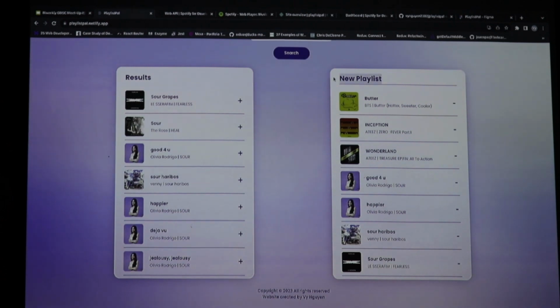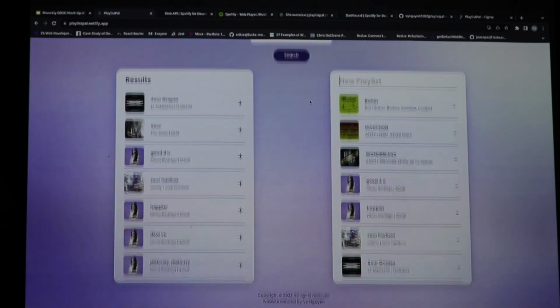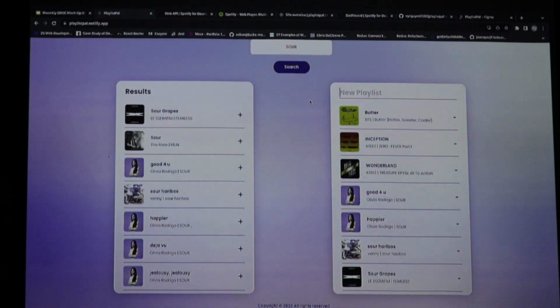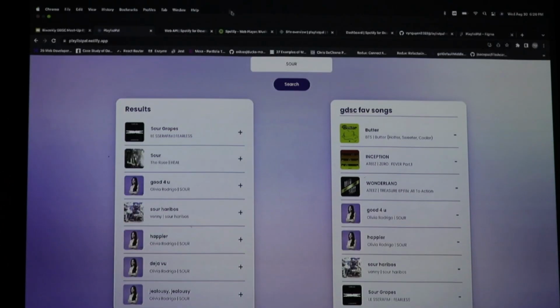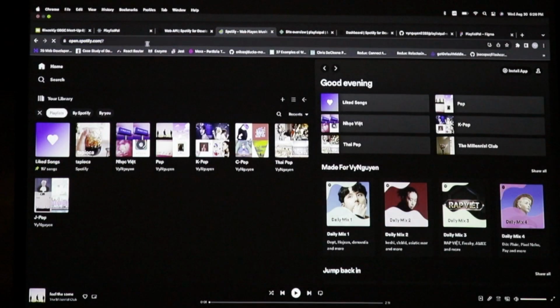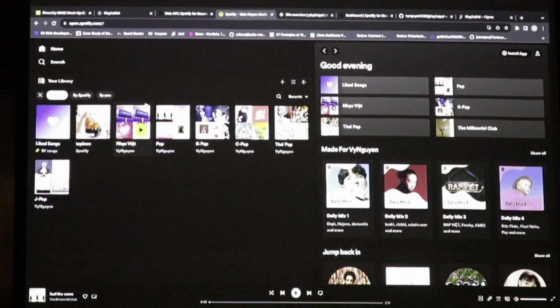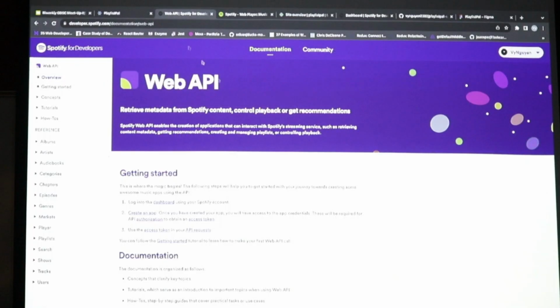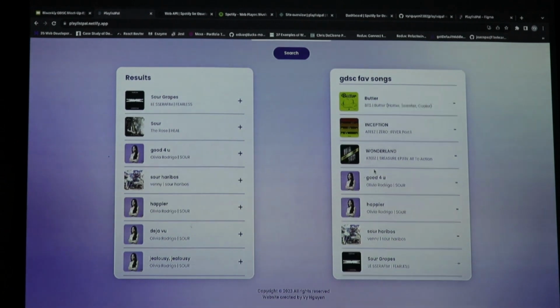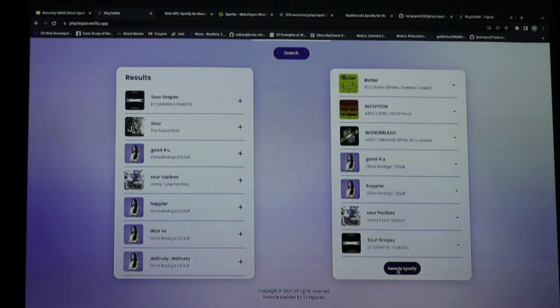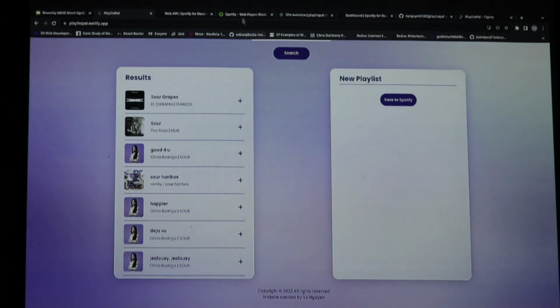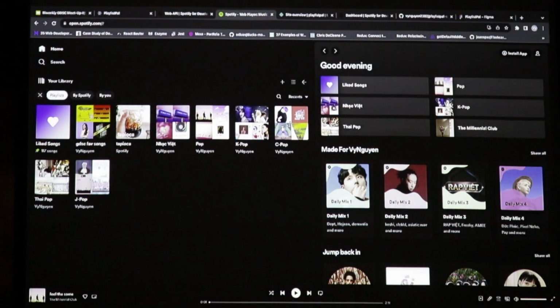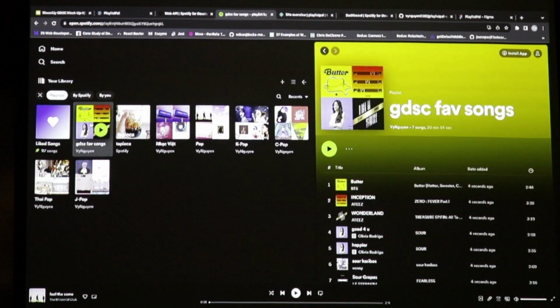And let's create a title for the playlist. What should I name this playlist? GDSC favorite songs. Okay, so this is my Spotify account. We have 1, 2, 3, 4, 5, 6, 7 playlists. Now we're going to click save to Spotify, and go here and refresh. Oh, it's already here.